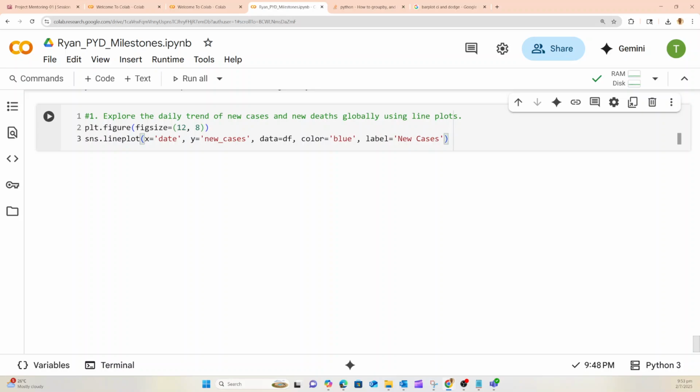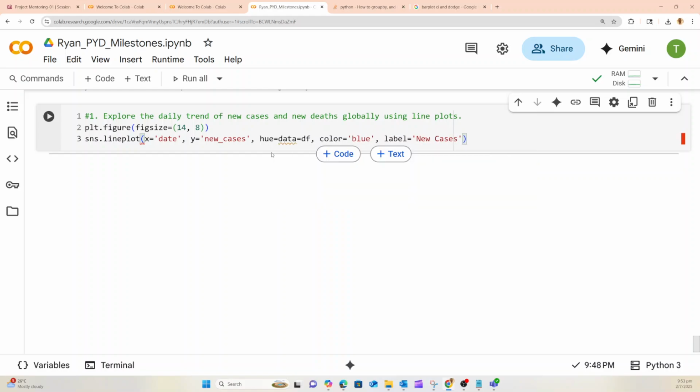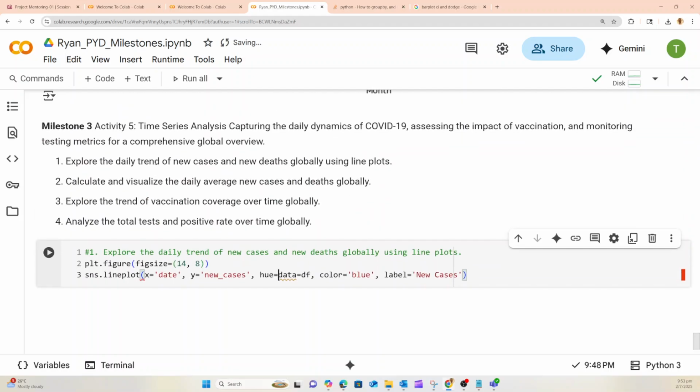So 12,8. Maybe you're going to make it a little bit bigger, 14,8. And then sns.lineplot, the x is the date, the y is new cases, hue is continent. So we use the hue continent. Yep, activity 5.